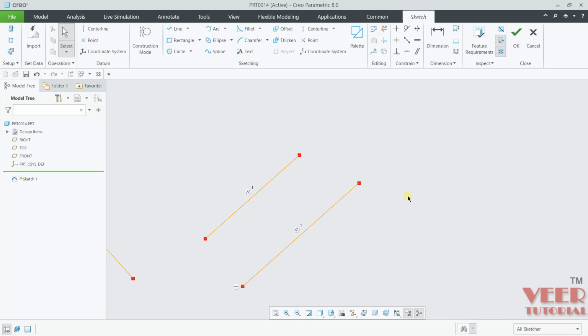Also we can make these lines of equal length. For this I will have to select equal, select the first line, then the second line. Now these two lines are of equal length and both are perpendicular.